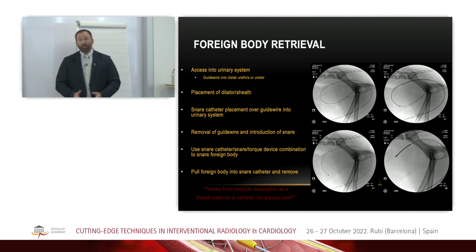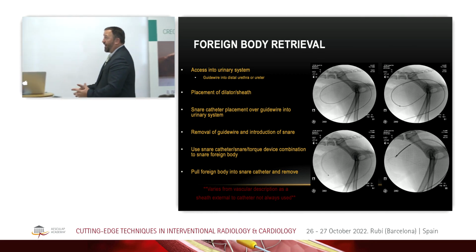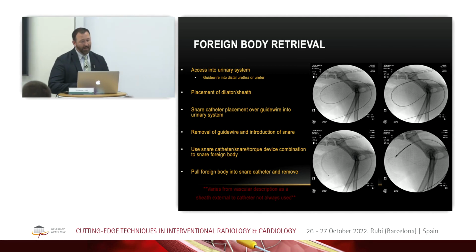Historically, the way we dealt with that is we'd have to go in surgically and grab it and try to pull it back out again. But a really nice option is just to use a snare to go in and try to grab it and bring it out that way.